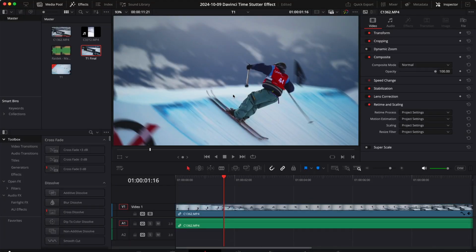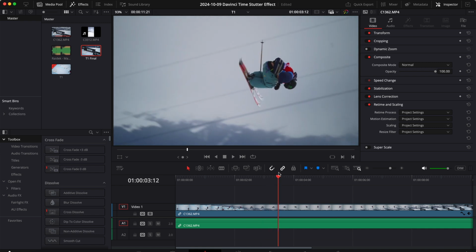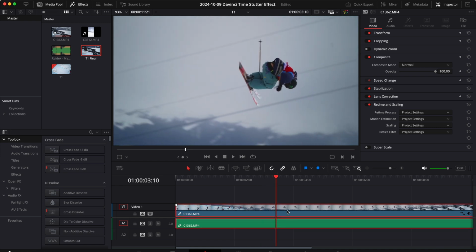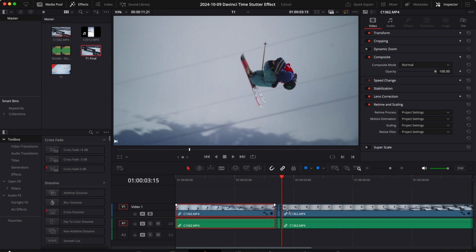So to achieve this effect, first move the cursor to where you want the effect to start. Let's say right here, for example, and then apply a cut with the Command B shortcut. Move one frame forward, apply another cut. And now, depending on how fast or slow the action is in the clip, you will have to move either one, two or three frames forward and cut out another frame. For this example, I'll go three frames. So one, two, three. Apply another cut, one frame, and apply another cut.